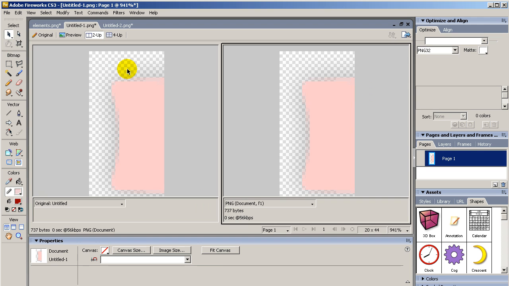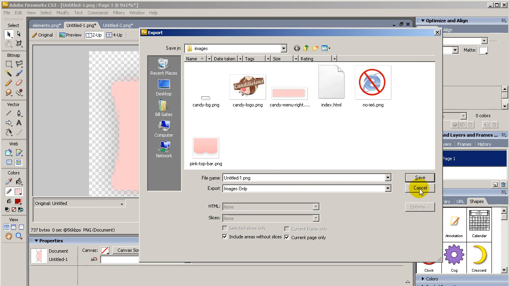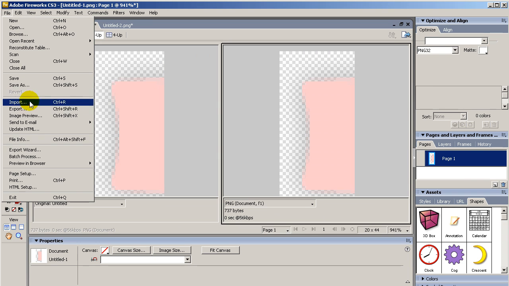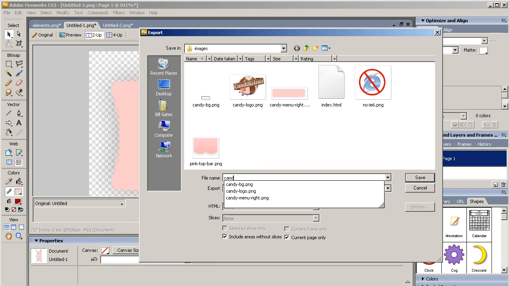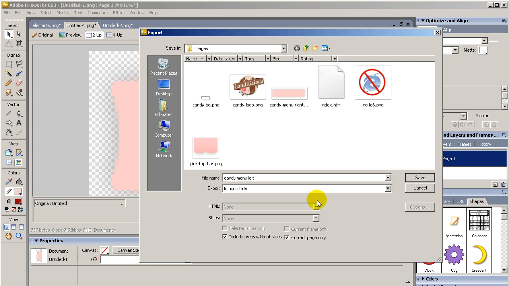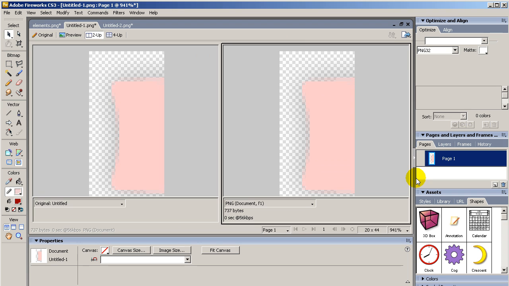Now you can click on your keyboard, Control Shift and the R key. It will be the same if you go to File and Export. You can see the export, Control Shift and R. Then the name will be Candy, Menu, and to the left. Then click Save. And for right now we have finished, because on the next video we are going to start applying these images behind the menu.